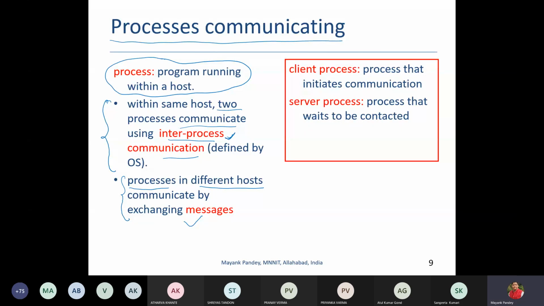And as I told you, the client process is the process which initiates the communication, actively open. They will actively open the connection. And server processes are processes that are sitting silently and waiting to be contacted. They will respond, and they become active once somebody sends a request or initiates a communication. That's why I said server processes are passively open. They are open, but they are passive in the entire communication.